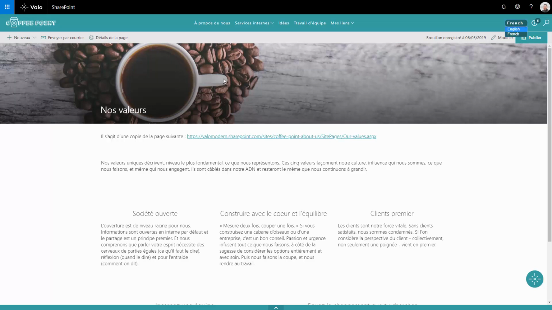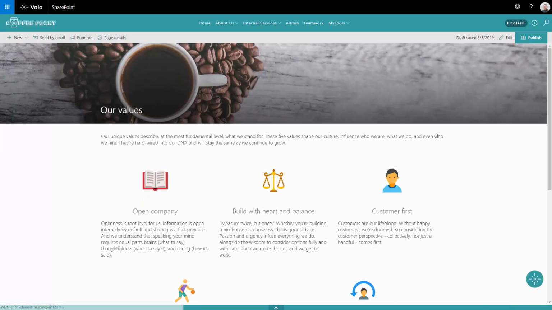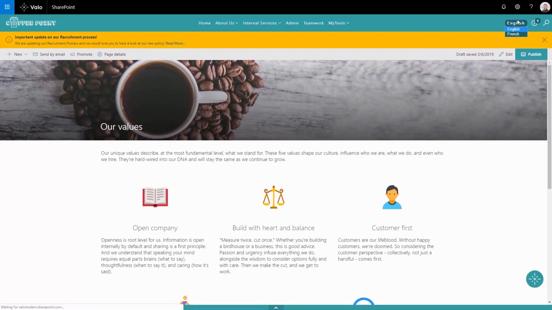So it got the top image, it says that this page is a copy from the following page, so kind of gives you a hint that you need to modify it before being ready to go. All of the webparts are there and the text is translated. I can go back to English and I will go to our values page, and now because this page has another translation, the multilingual toggle will show up at the top.